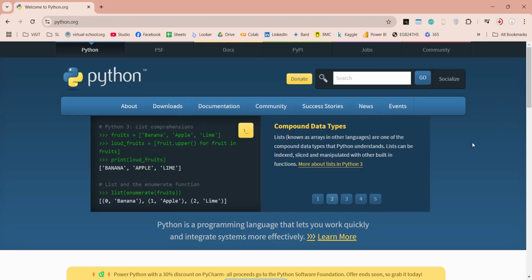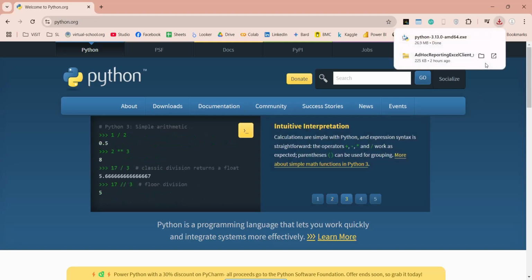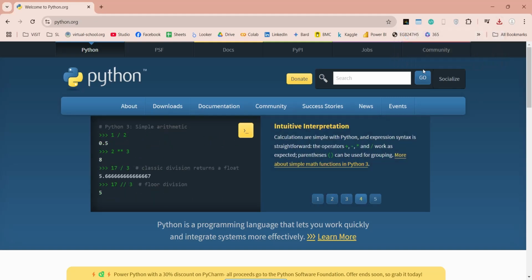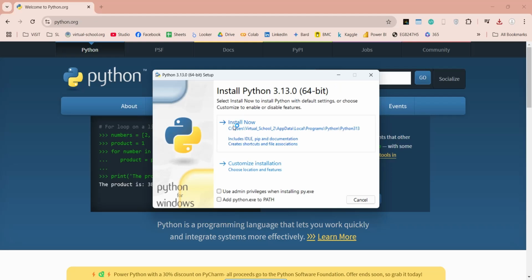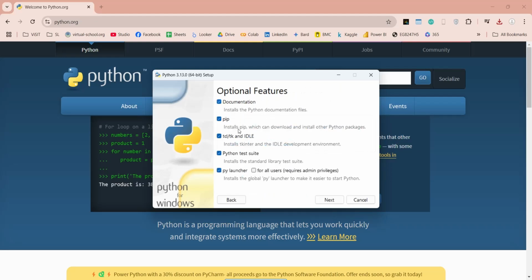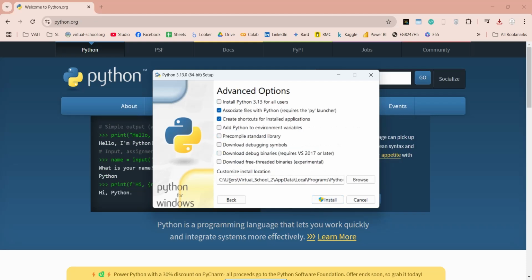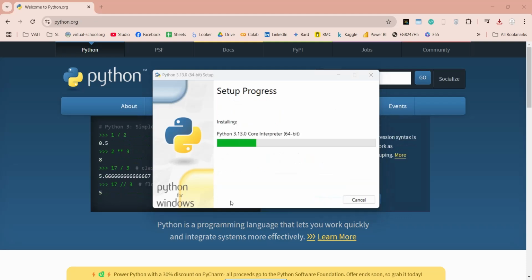Wait for download to complete. Once the download is complete, run the installation file. On the installation setup, click on the Install Now button, or Customize Installation if you want to change default settings. We intend to install Python in the main C drive instead of program files. Therefore, we will change the default address in the setup window to CPython. Finally, click on the Install button to install the application.